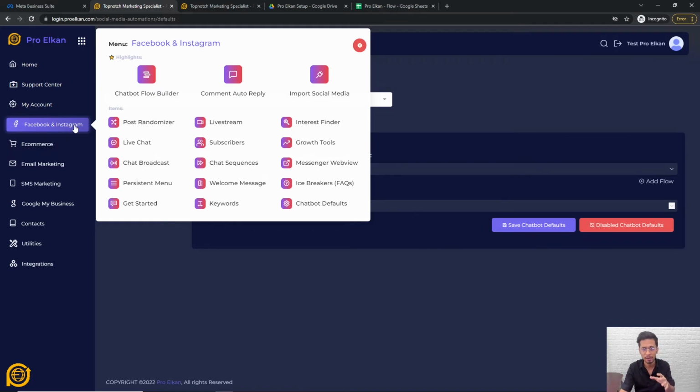Imagine having to buy all of these tools out there in the market and trying to figure out how to integrate all of them. The great thing about Pro Elkan is that everything is already in here. And by the way, guys, that's just one tab out of the 4 tabs we're still going to discuss.